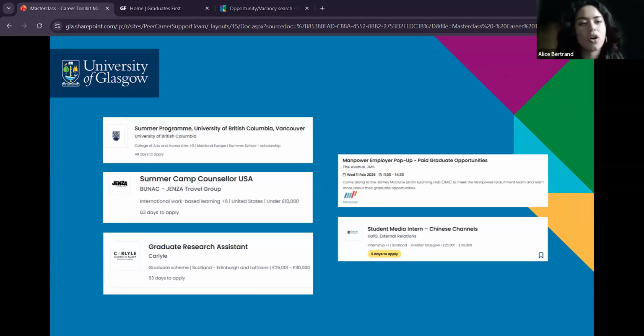Okay, so these are just some screenshots that I found through the portals here. As you can see in the top left-hand corner, you can see the summer program that's in Vancouver for the College of Arts and Humanities. So this is basically just a summer school that's in Vancouver. And in the one below that, there's a summer camp council in the USA. So this is a type of international work-based learning.